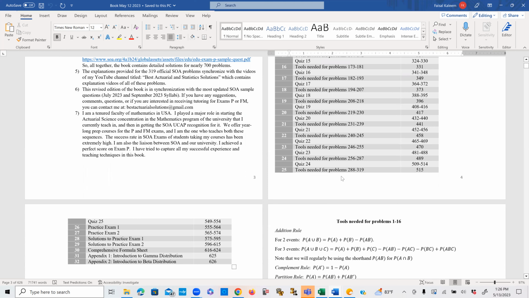Some of you might know that there are lots of duplicates in the current set that the SOA has. For example, 256 through 287 looks like a lot of problems, but it is not, because many of them are duplicates. I devote one page in which I tell you that this problem is a duplicate of that problem, and so on. Right now, SOA has caught some of these duplicates, but they haven't caught all of them. In my book, I have caught all of the duplicates, as you can see once you read through it.